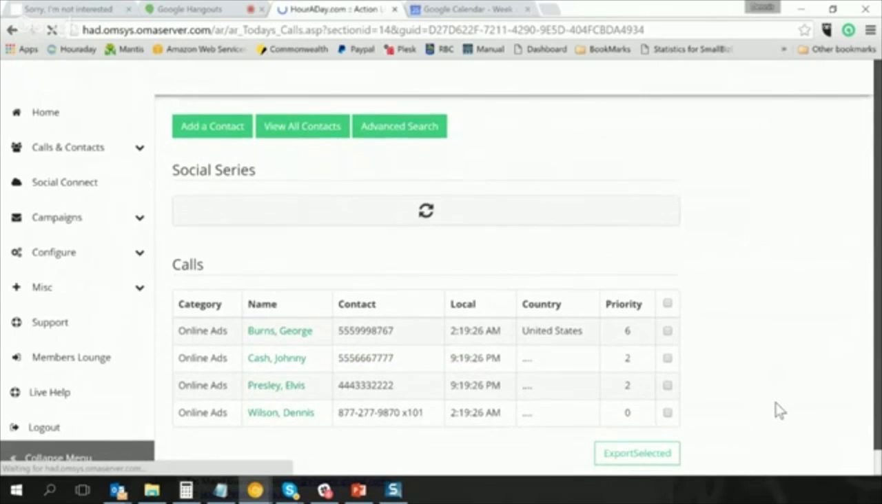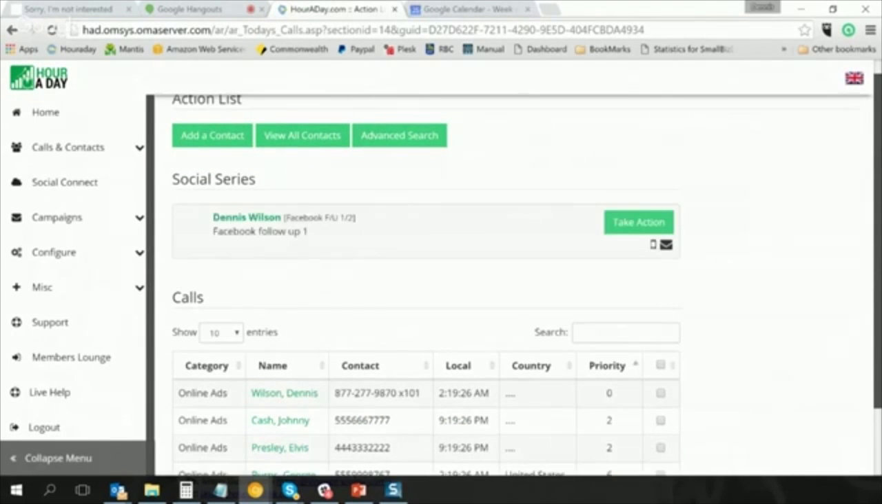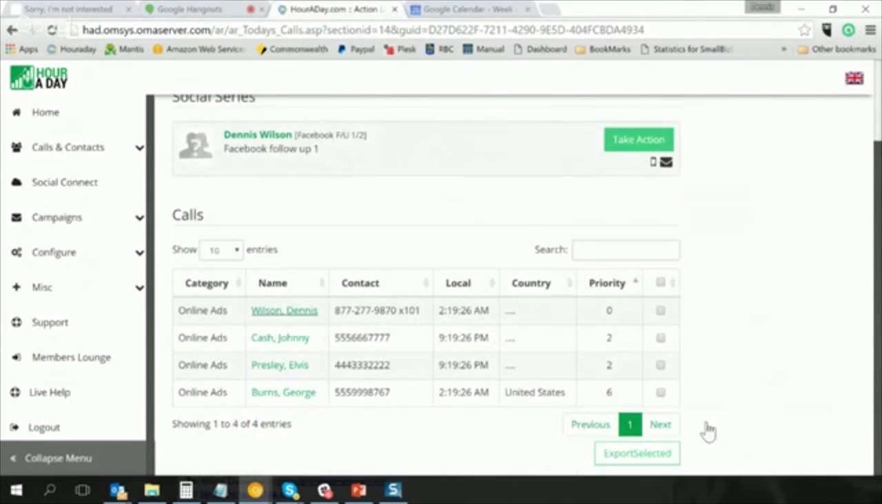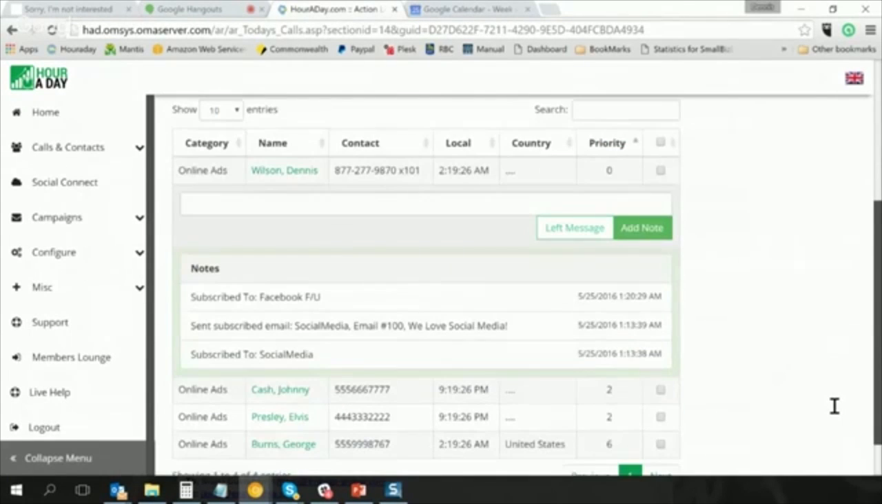So your action list is all of the people that have a next follow-up date set today or less. Okay, so it's everyone that you need to make a physical phone call today. And we've already looked in the contact manager. So there's another way to easily call.